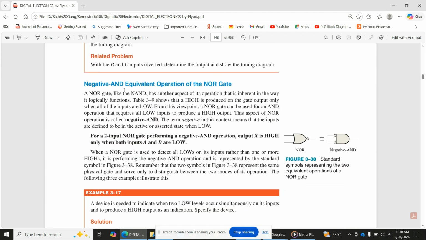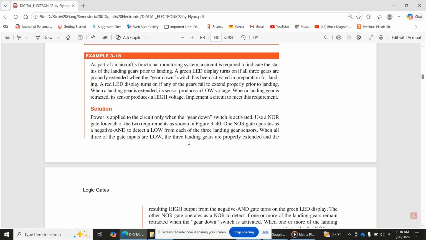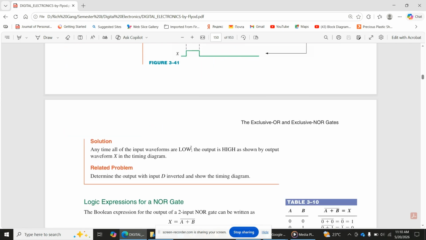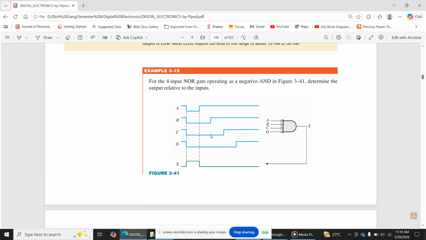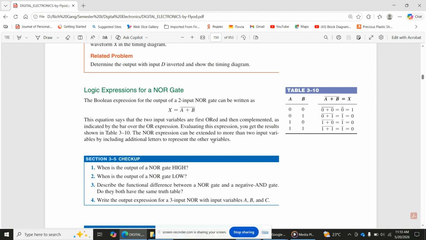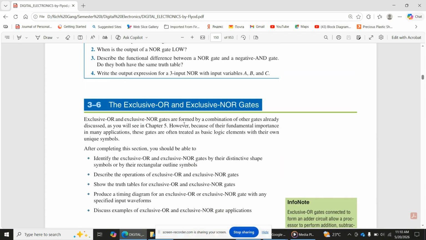So a negative AND is equivalent to the operation of the NOR gate, yes. So a NOR gate is exactly the same as a negative AND gate. We saw there that a NAND gate is a negative OR gate, and here we see a NOR gate is a negative AND gate, so they are exactly the same. Okay, you can do this example here on your own and see if you can get such a result on the output. So this here is the logic expression of a NOR gate, A plus B bar. That's an expression of a NOR gate.